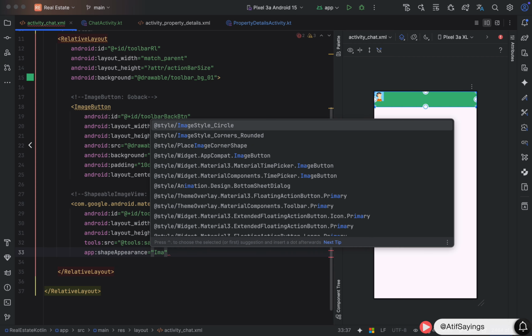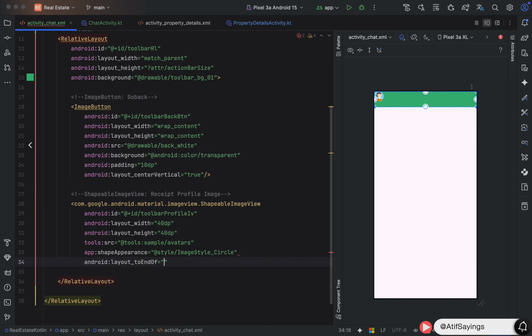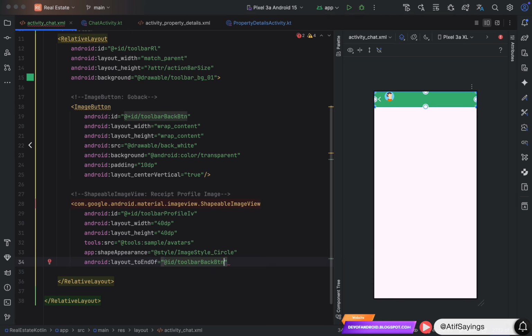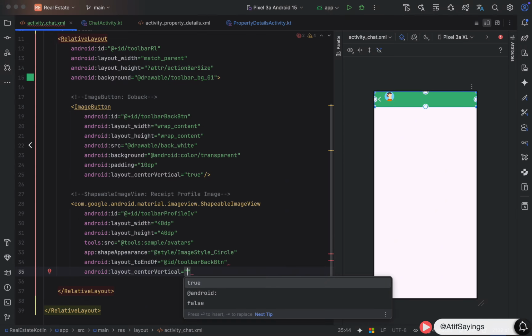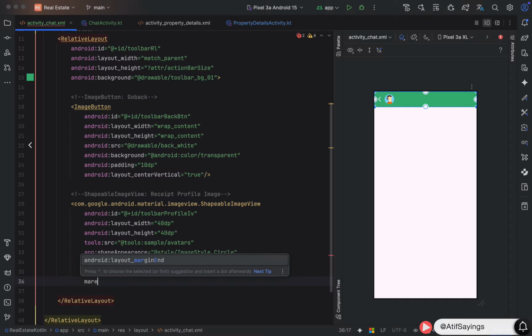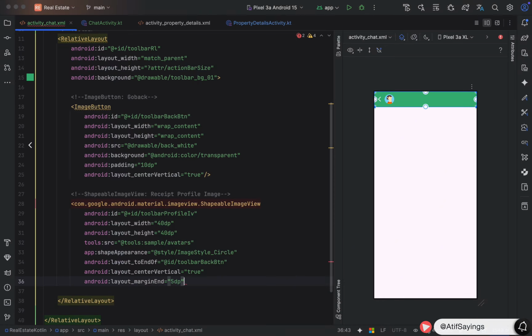We have used the property shape appearance to make the shape of the image view circle. The style is available in styles.xml file with name image style circle. We have placed that image view at the end of the toolbar back button and placed that image view at the center vertical of this relative layout. Use the property layout margin end to apply the margin from the end, that will be 5 dp.